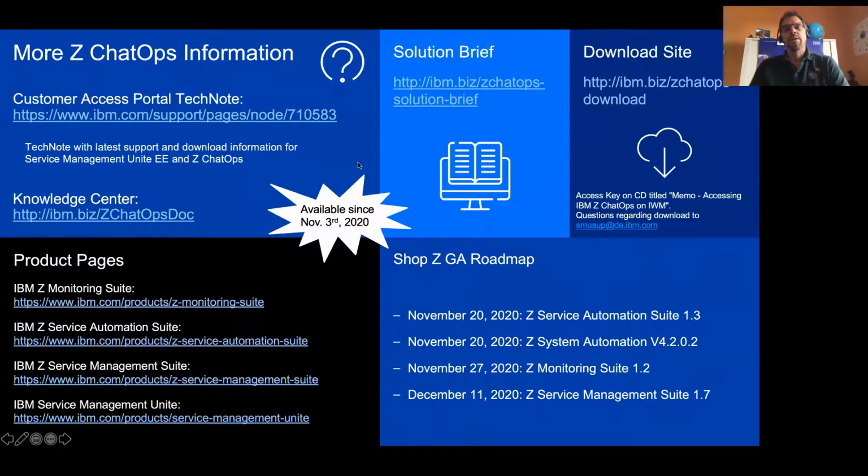And here, one slide with many more links about more information around Chat Ops. It's the same concept as for SMU. We have a download page and a corresponding customer access portal that provides information on how you can download it and where you can download it. So the download site is here. You can download the code, deploy it, and enable Chat Ops for your C management portfolio. It is already available for electronic download from the download site.